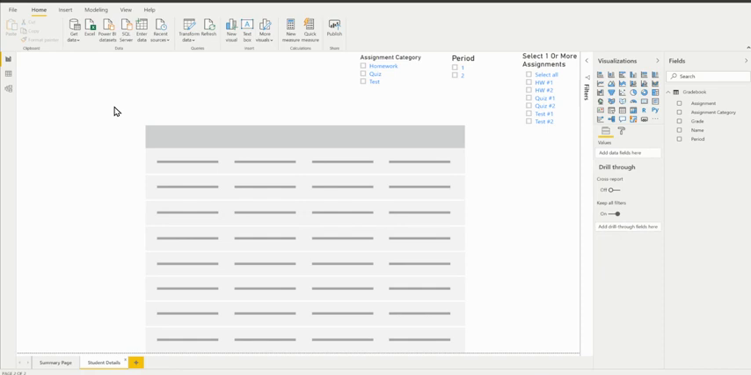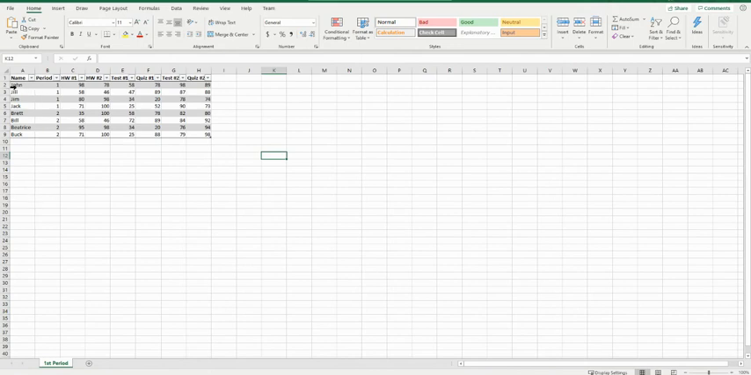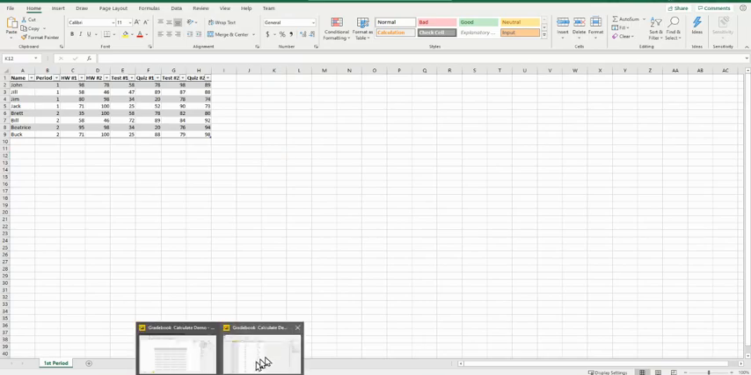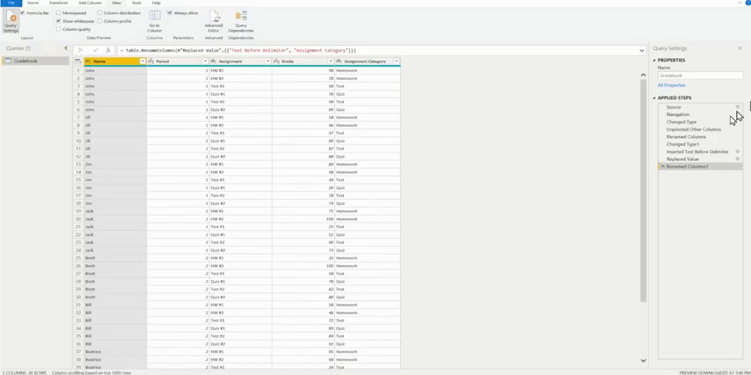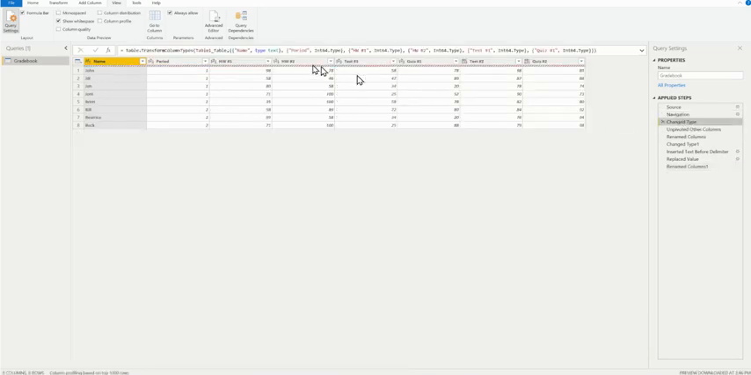The way we can get a grade is by averaging out all of your grades if you're on a point-based system. Just for a quick review, my data source is just an Excel file with a few names, their periods, and some random assignments: some homeworks, some tests, and some quizzes. What I did last week is I put them all into the Power Query editor. I changed the type of some of them because I needed text versus numbers.